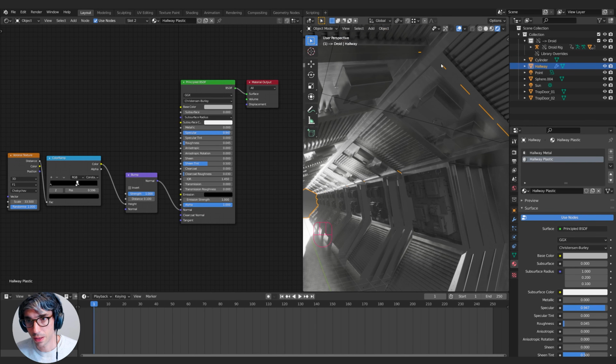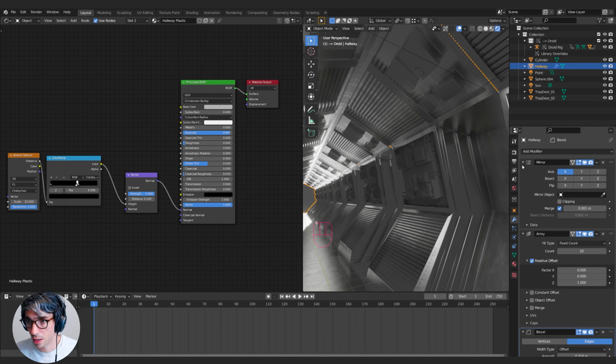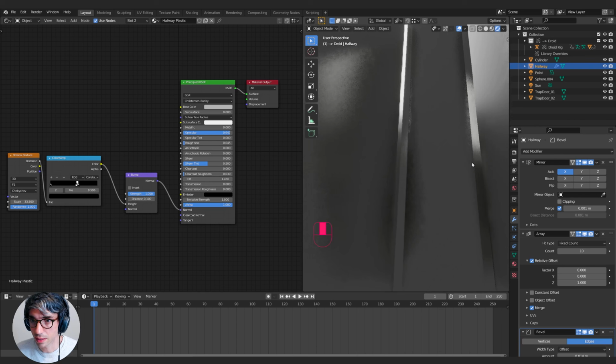Let's see, I'm getting a seam on this. So I need to merge. I am merging. Maybe, yeah, I need to merge on the array to get that to seal.